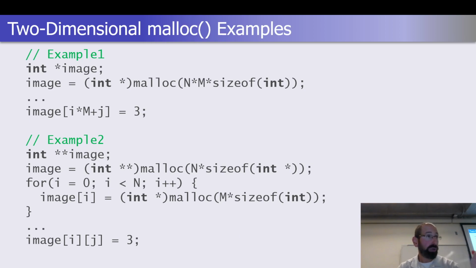But conceptually, what we should be doing is recognizing this is now a pointer to a pointer. When I want to allocate a series of row pointers for my image, the result is an int star star. I'm mallocing n, not integers, but n pointers. So n times sizeof int star. Give me not n integers, but give me n integer pointers. Give me a pointer that I can use to later allocate an entire row of that image.